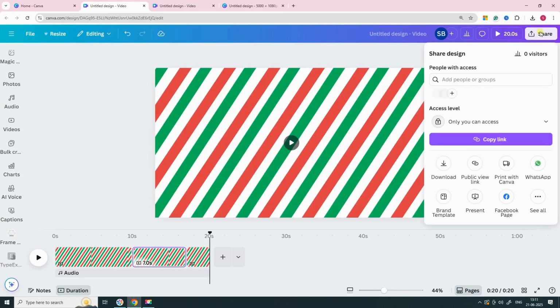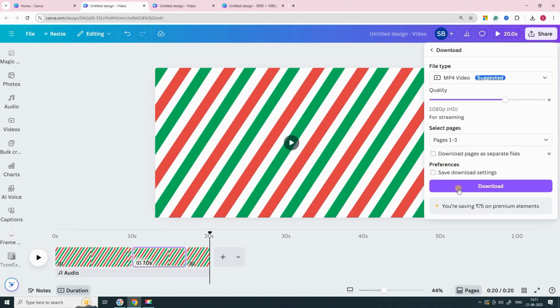Finally, download all pages separately as MP4 videos. You now have ready-to-use progress bars for 10s, 7s, and 3s.